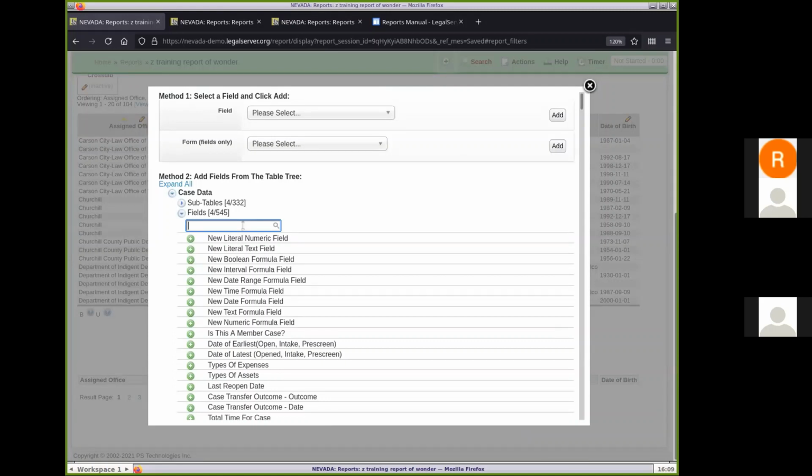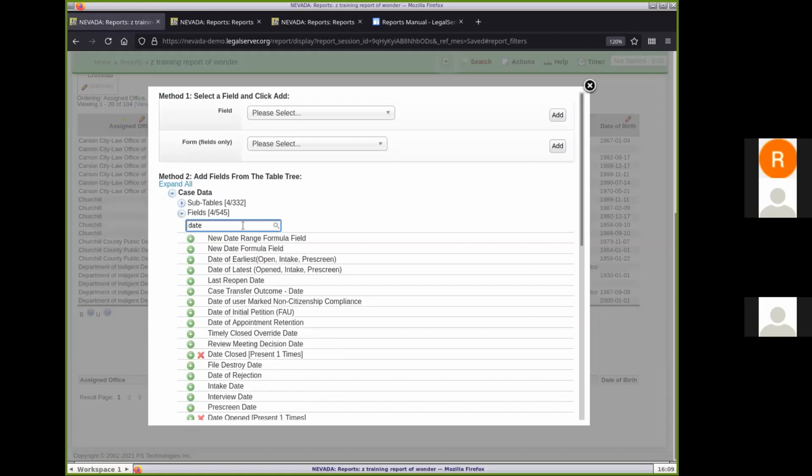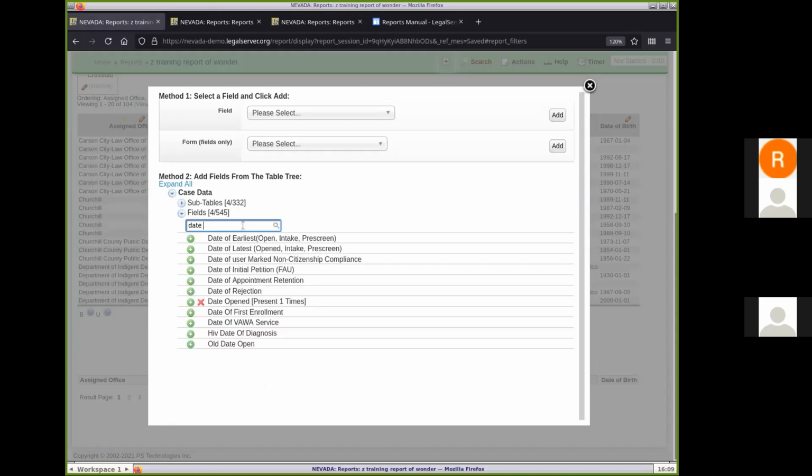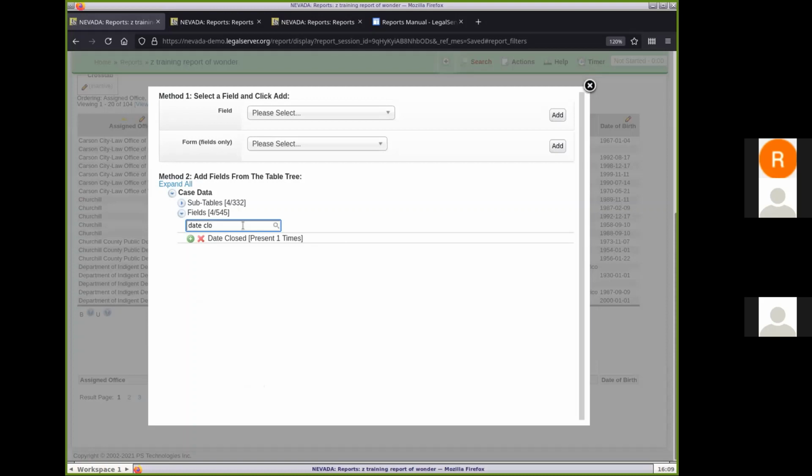So, I just want to add something simple, like the date opened. I start typing the word date, and I can see the list narrow down quite a bit. If I type O-P, I can see that I get the date opened field there, which of course is already on the report. If I do the same thing for date closed, that's on there.